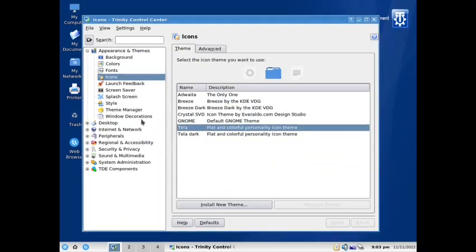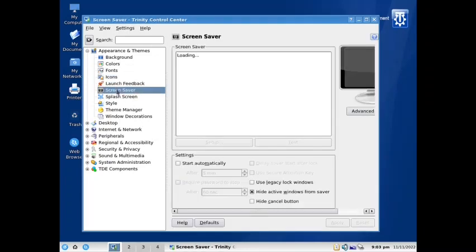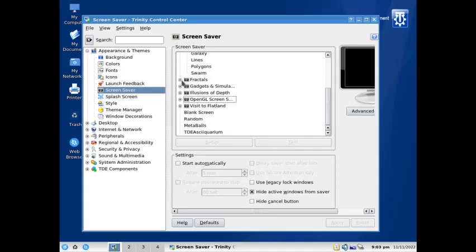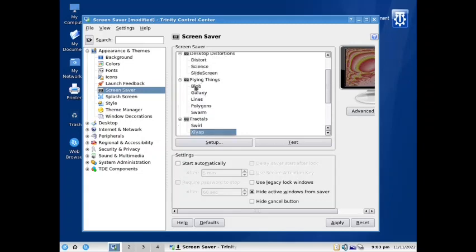Okay. Now, you can further install new icon themes from here. And this is the launch feedback. Screensaver is there, so you can have different screensavers and make them default. So you can choose. I will not go into too much detail. So fractals, fill, everything is there. Xlap is there. Maybe we can go with distort, science.